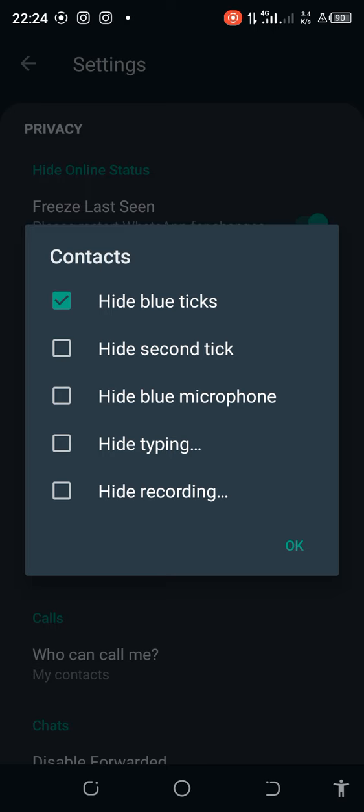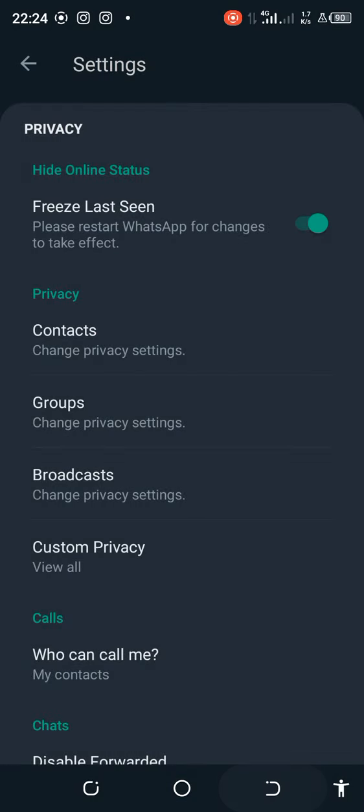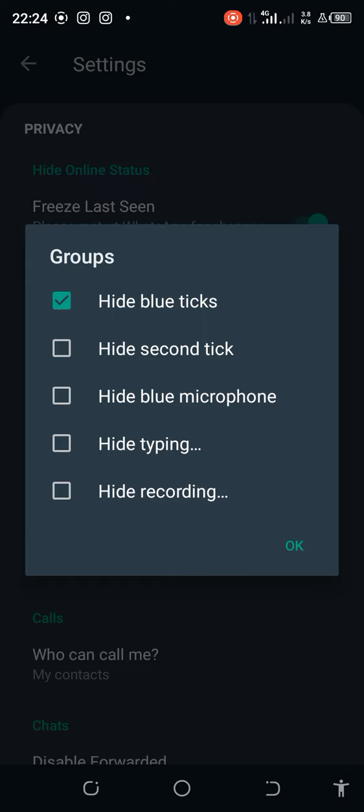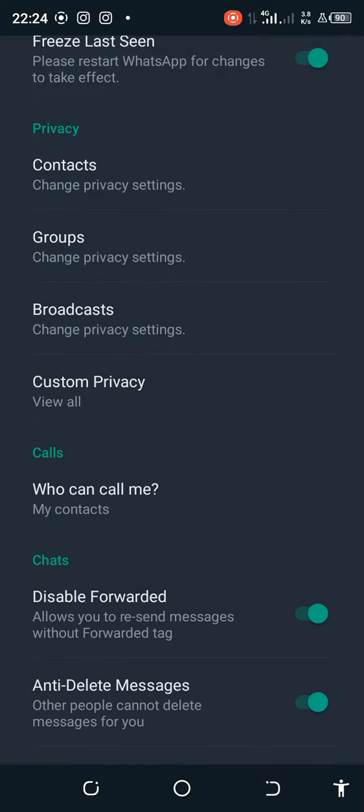If you click on hide second tick here, when someone messages you, it will always show them just one tick like you're offline. Even though you've opened the message, on the other side it will just show them one tick like you're offline. It's only after you reply that it will show otherwise. That's the same for these other options down here, hide whatever, pretty much does the same thing but for different options. You can do that same setting in groups, whatever groups you're in, you can choose that.